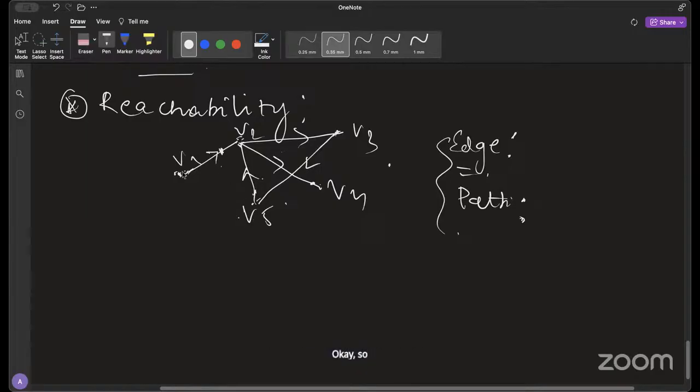Reachability is basically which vertices can you reach from, let's say, V1. That's the reachability problem, and then you have ways to do reachability. You won't be asked the number of paths that you can choose to reach from some point to some other point. It's basically which points can you reach, and then you'll be asked to find out ways to go there. We'll come to that in a while.